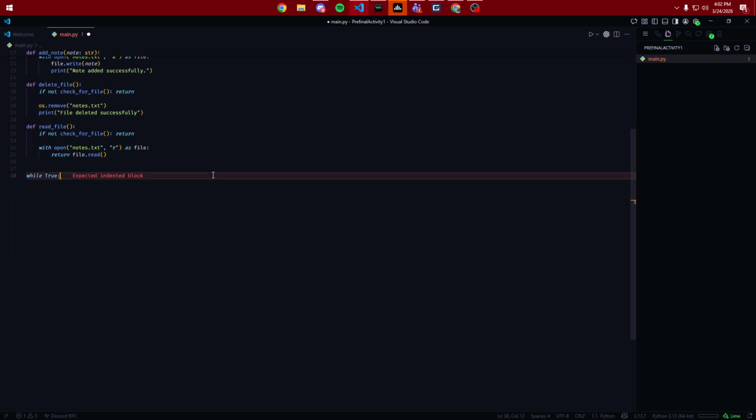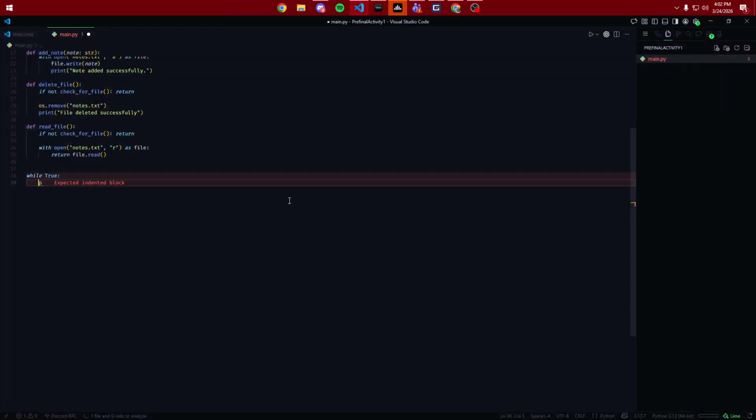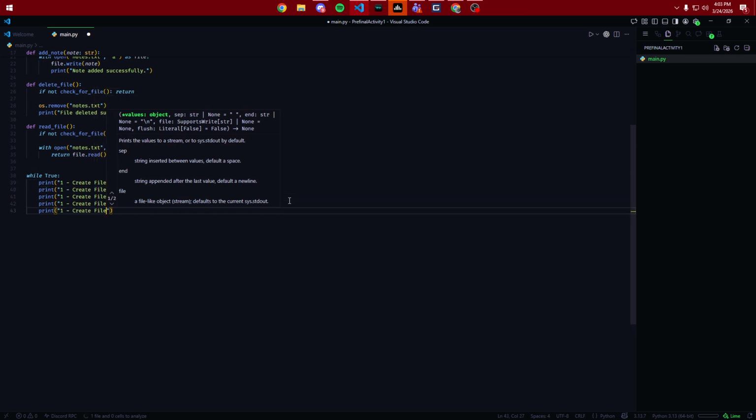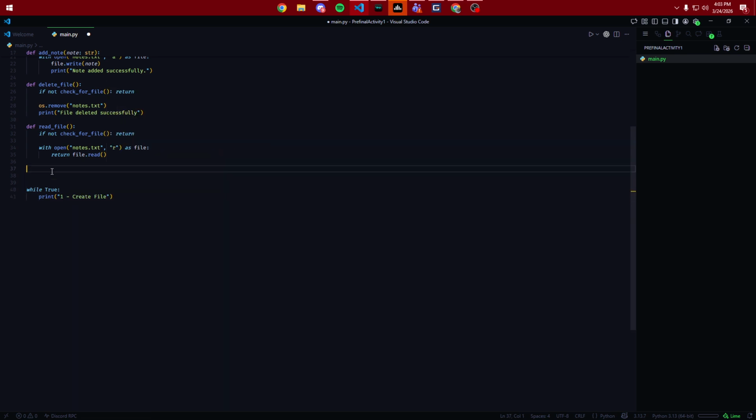So the main loop. While true, we got one, create file. This is going to be so torturous. I'm just going to create a dictionary for this. Options becomes, we'll do a list. Create file. We got read file. Add notes. Delete file. Exit.